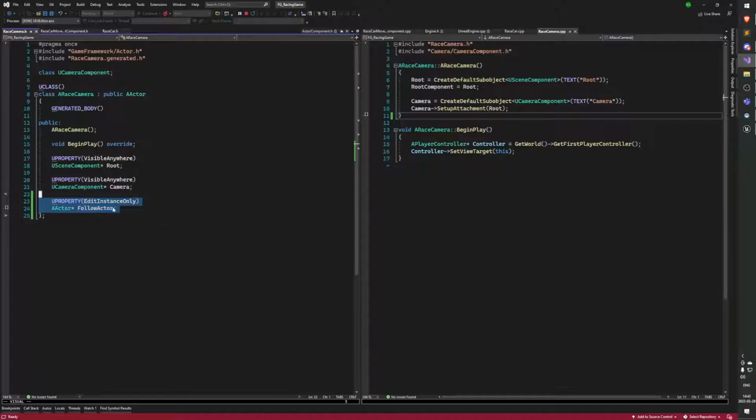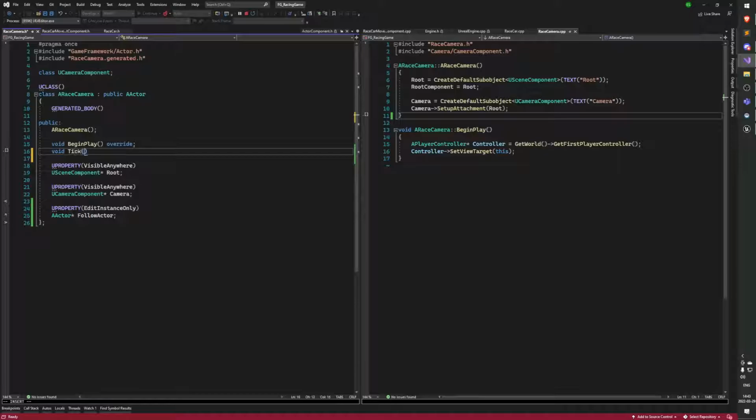Alright, so we have an actor pointer here that we're gonna set from the editor later. And then I'm just gonna override Tick. We're in the camera right now, by the way. Just gonna override Tick.